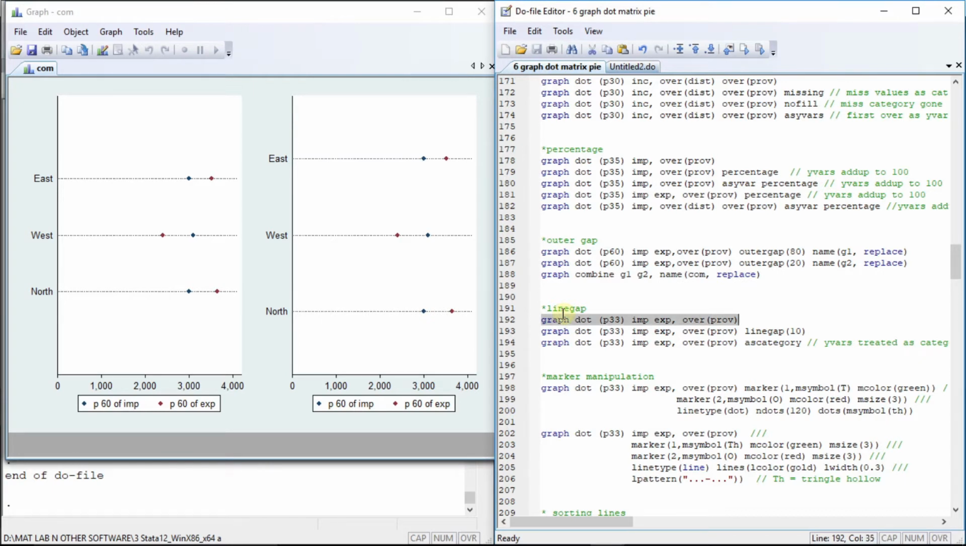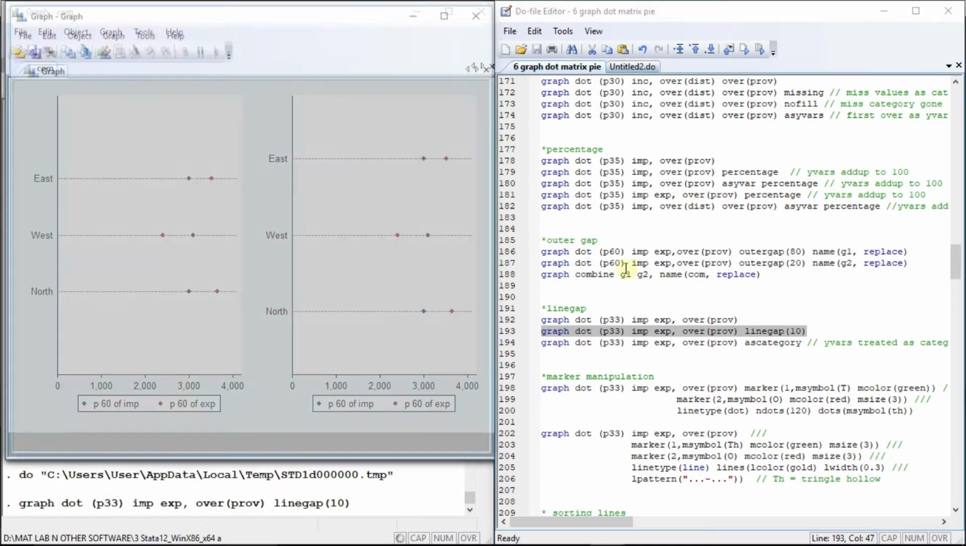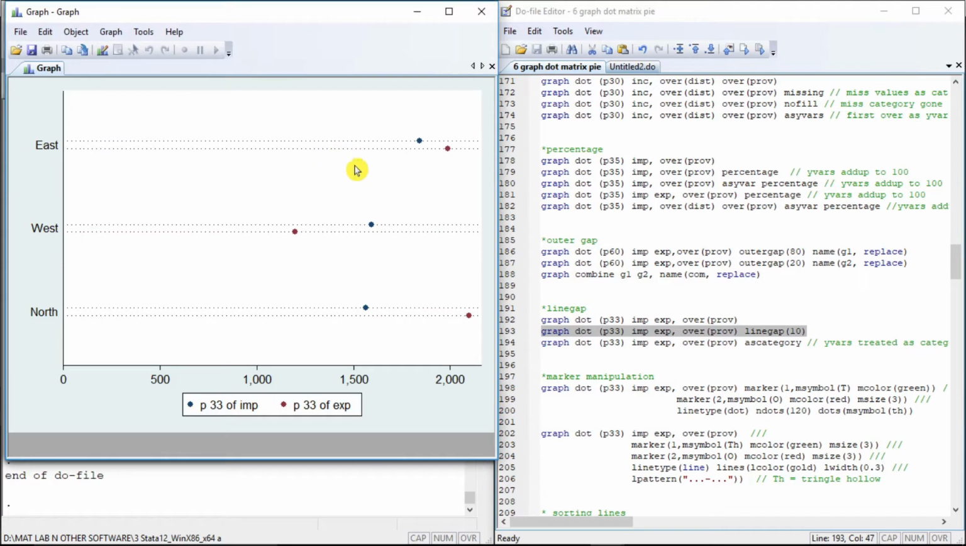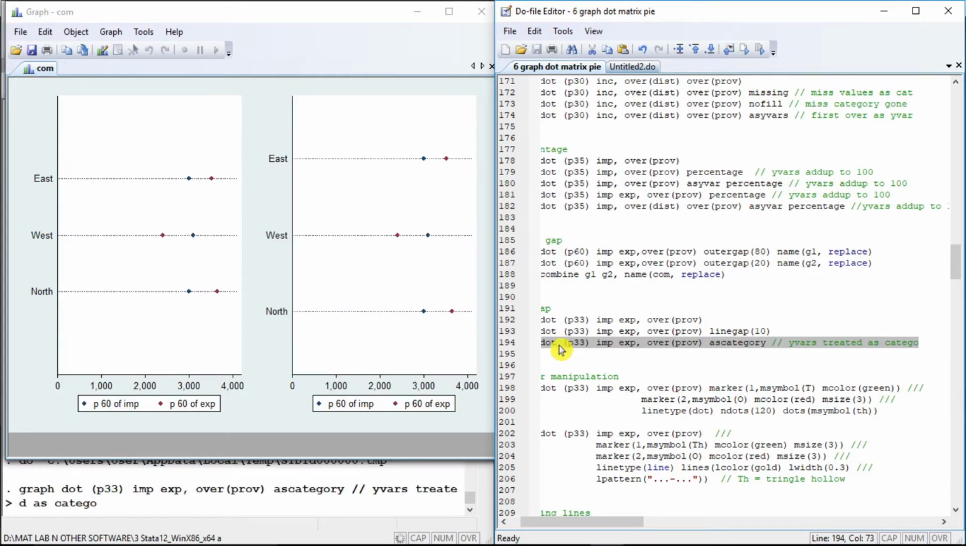And let us manipulate the other feature. It's the line gap, and first of all let us create a basic graph for comparison, and we specify line gap to be 10. So between these yvars there will be a line gap of 10, two lines will emerge, and this is the line gap. And if we specify the term ascategories, we'll get a similar result.